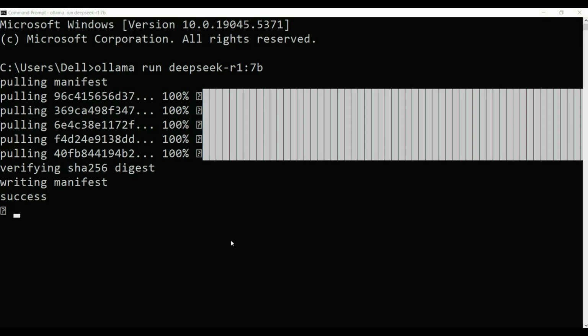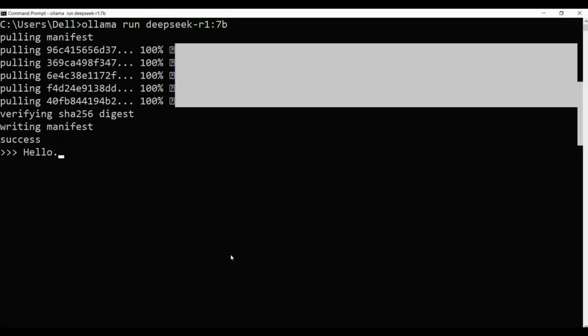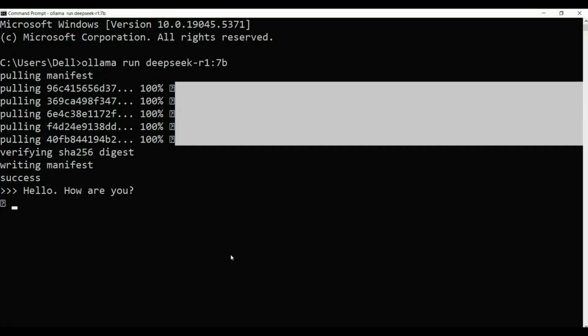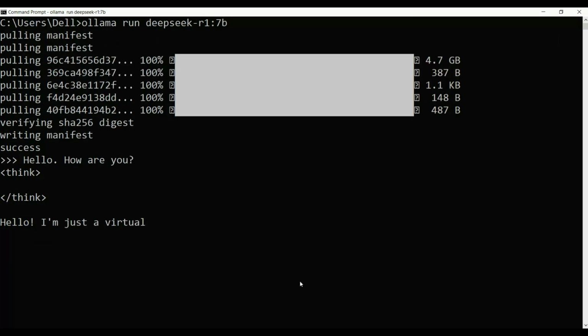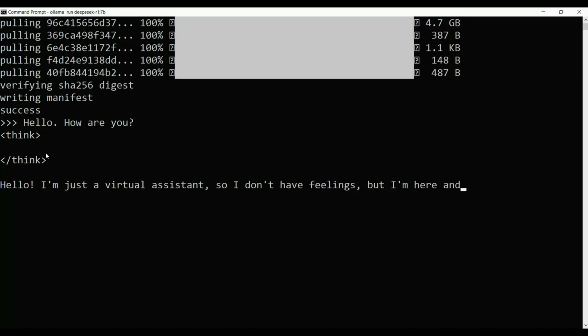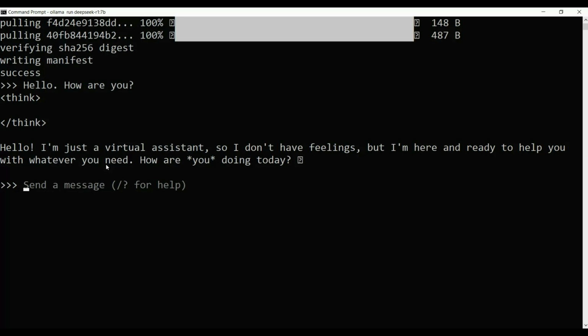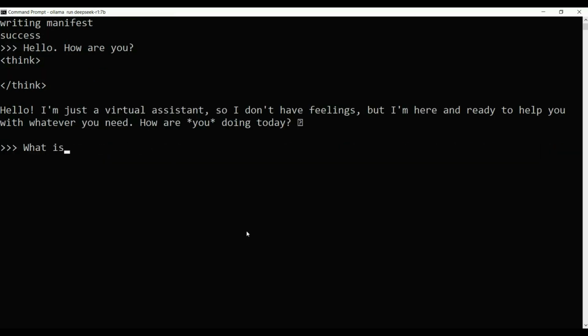Now you can see the success here as we are able to write any message and DeepSeek responds accordingly. I will start with a normal conversation. For example, if I say, "Hello, how are you?" DeepSeek responds naturally, stating that it is ready to assist with any matter. Then we can raise any question we want. So I'll ask it about AI.